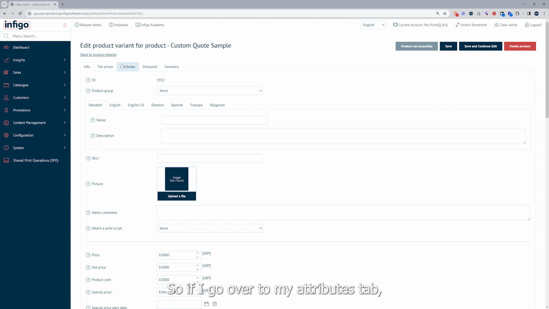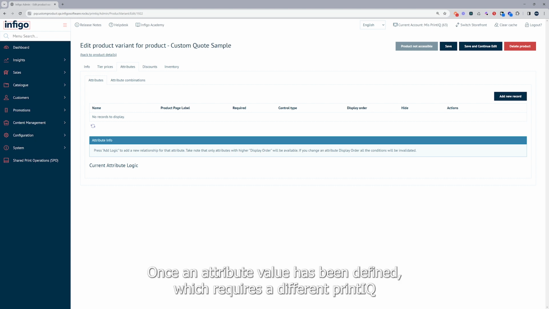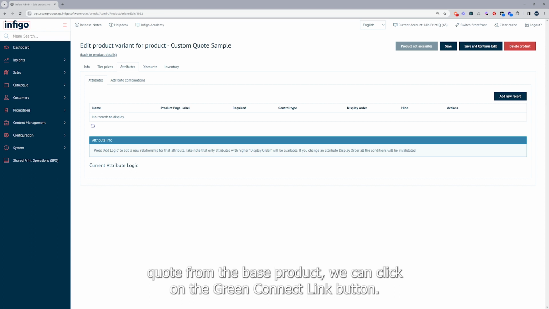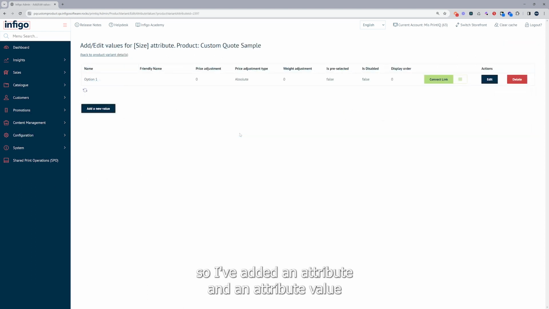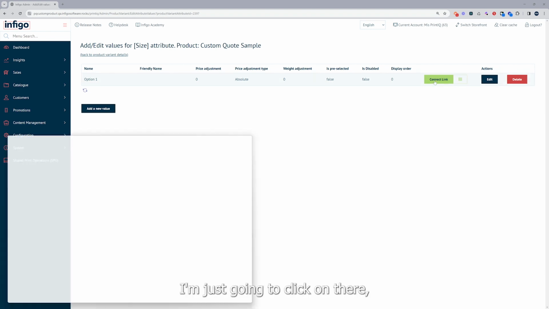So if I go over to my attributes tab, all I'm going to do here is assign an attribute and corresponding attribute values to the product. Once an attribute value has been defined which requires a different printIQ quote from the base product, we can click on the green Connect Link button. Okay, so I've added an attribute and an attribute value to that particular product. You can see now I have the Connect Link button for that attribute value. So I'm just going to click on there.